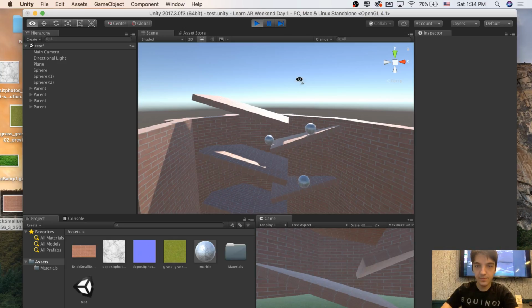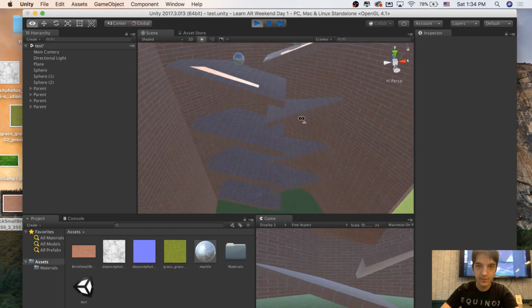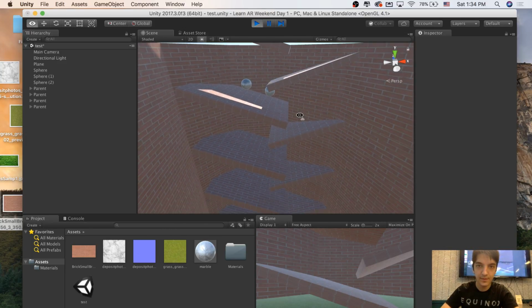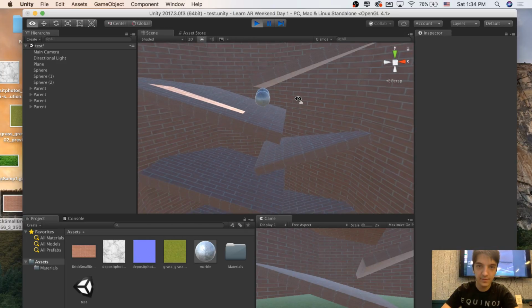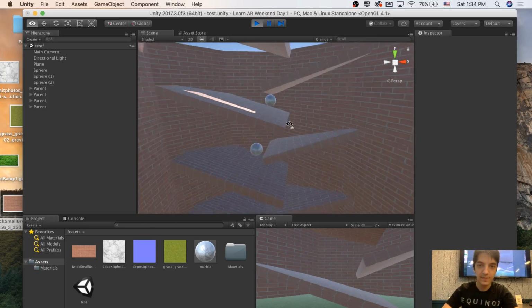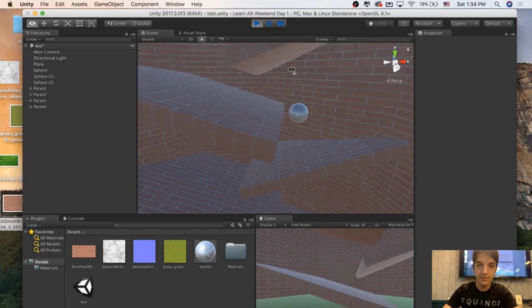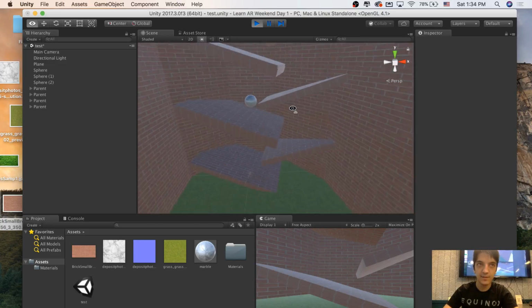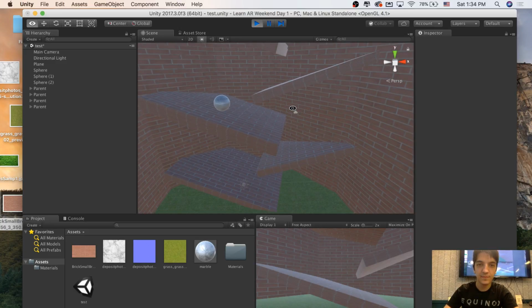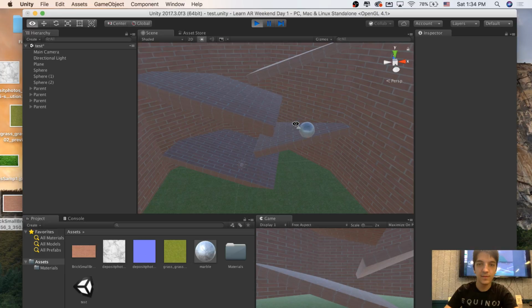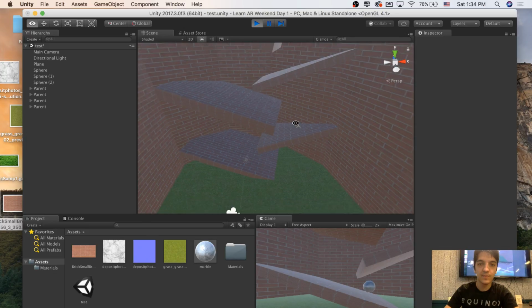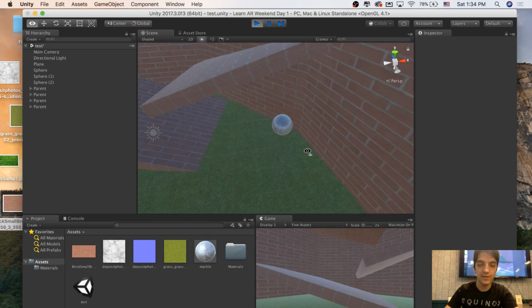Here they come. There we go. Oh, it's stuck. One of them still going. Still going. There it goes. Made it to the bottom.